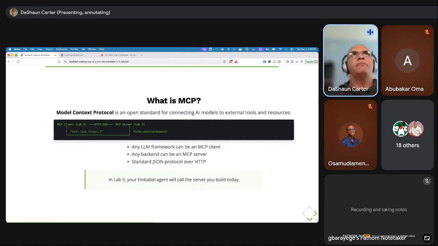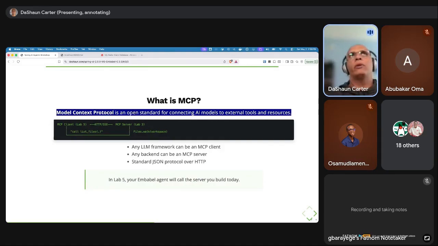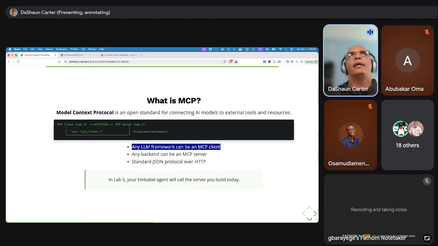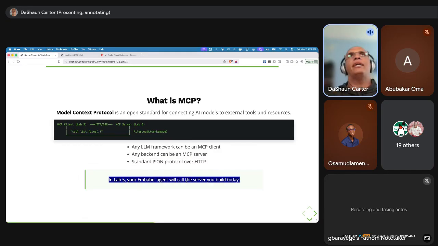So what is MCP, Model Context Protocol? I think I already went over it. Any LLM can be an MCP client. Any backend can also be an MCP server, right? It's using standard JSON over HTTP. So this says in Lab 5, your Embabel agent will call the server that we just built.